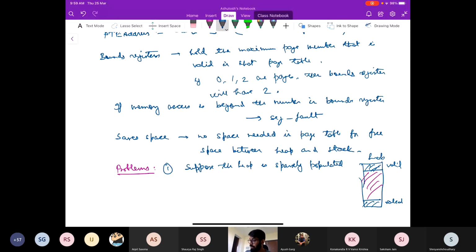So still we need data at arbitrary spaces. So even in that case, the page table can be large. Okay. So this is one problem.